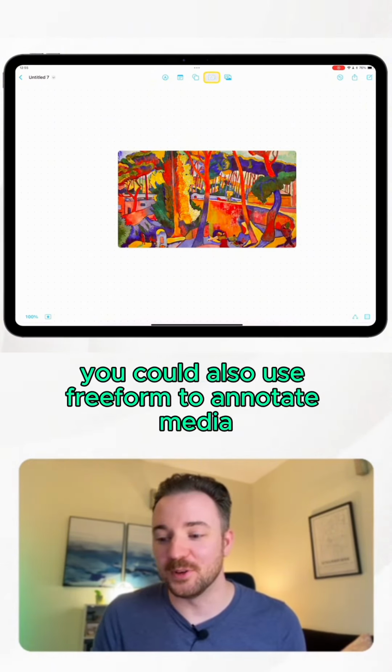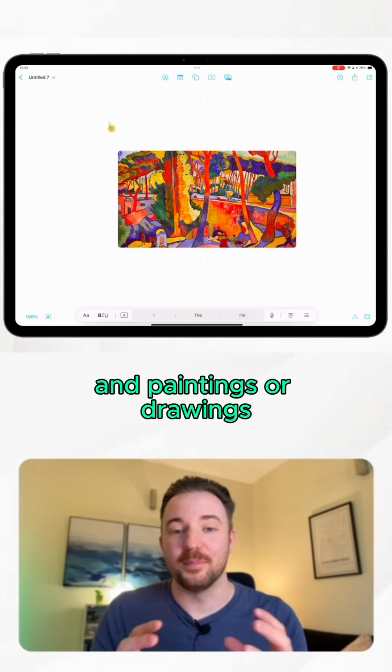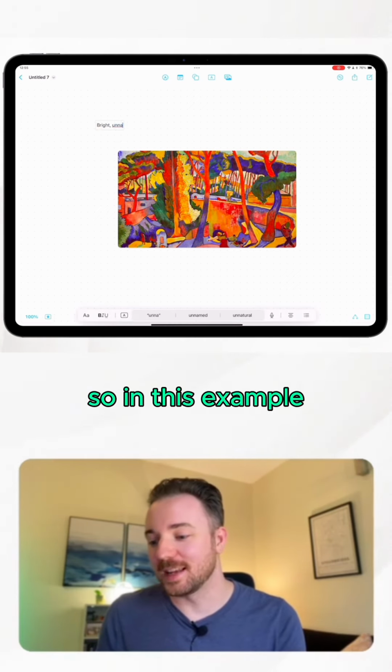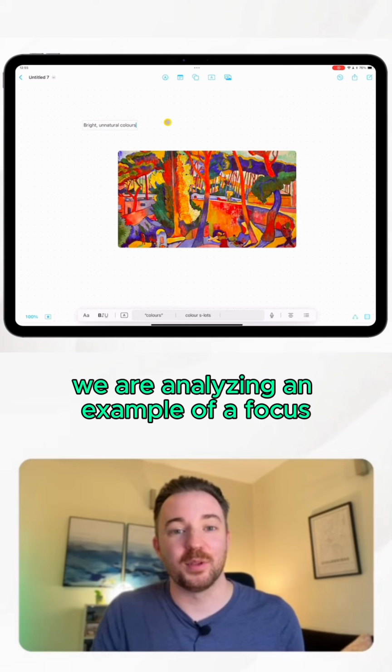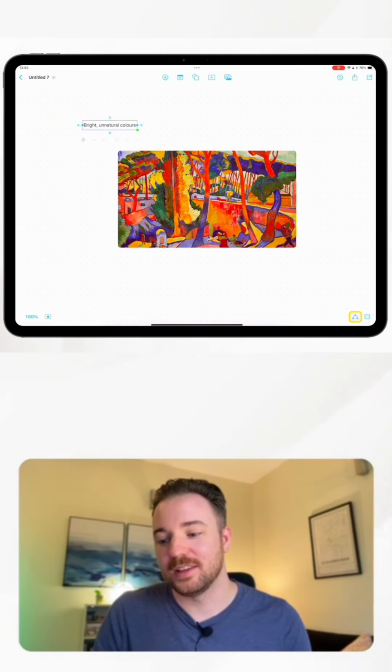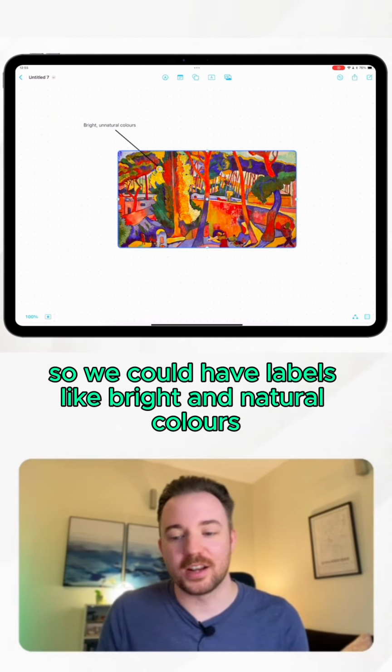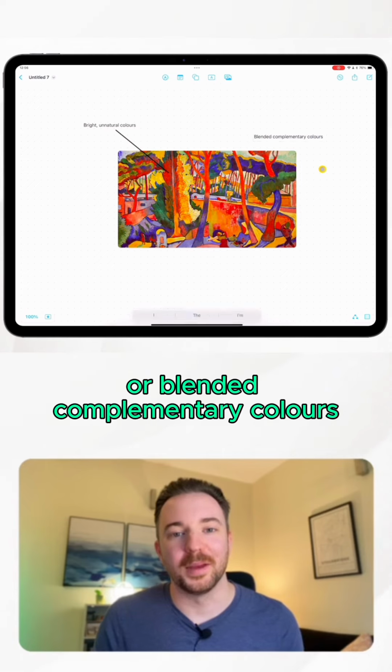You could also use Freeform to annotate media and paintings or drawings. So in this example, we are analysing an example of a Fauvist piece of artwork. So we could add labels like bright unnatural colours or blended complementary colours.